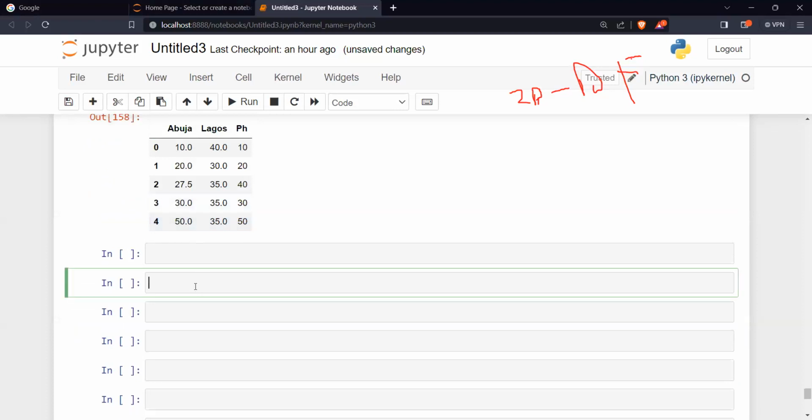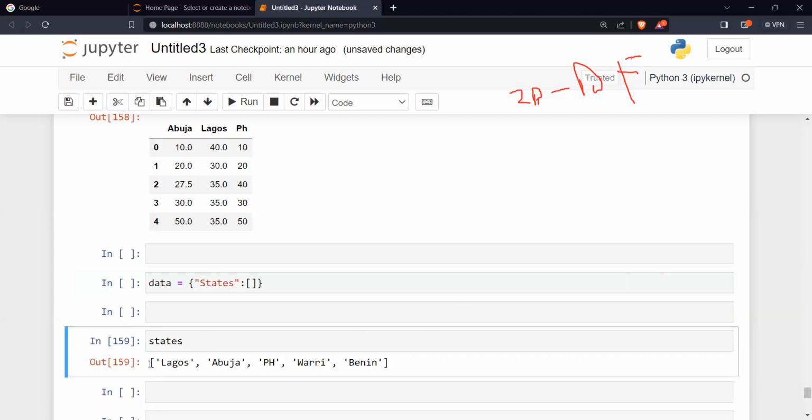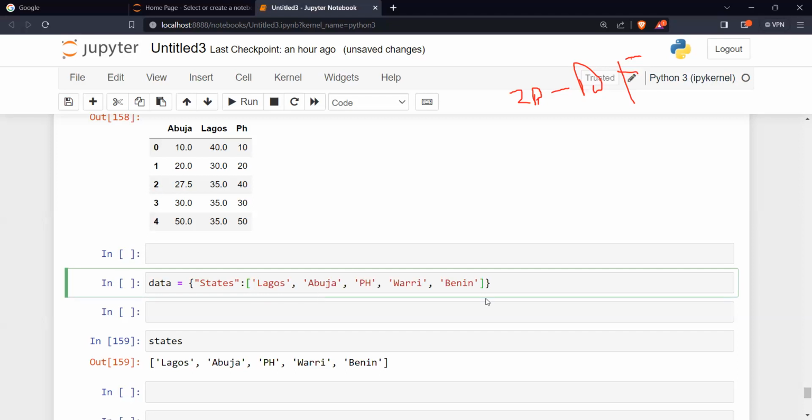So maybe let's create the states or company now. Let's create data. Let me create company, let's create states. I think there's a place I created states. Let me see, I have it here. Let me copy this. States. Okay, good. Comma. So let's create maybe employees.